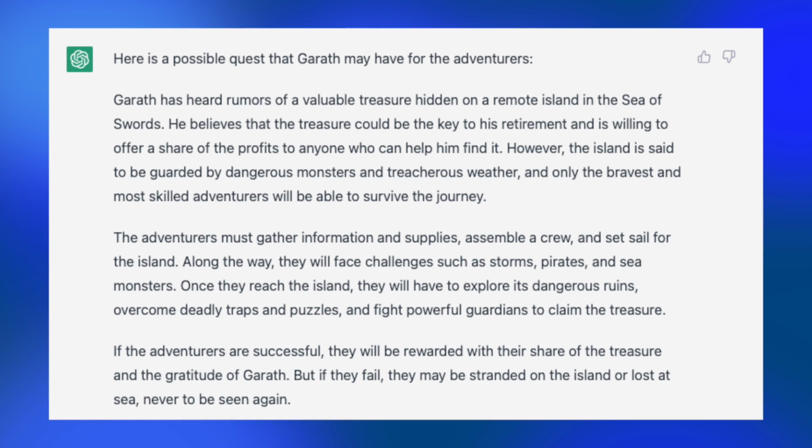He believes that the treasure could be the key to his retirement and is willing to give up a share of his profits to anyone who can help him find it. However, the island is said to be guarded by dangerous monsters and treacherous weather, and only the bravest and most skilled adventurers will be able to survive the journey. The adventurers must gather information and supplies, assemble a crew, and set sail for the island. Along the way, they will face challenges such as storms, pirates, and sea monsters.